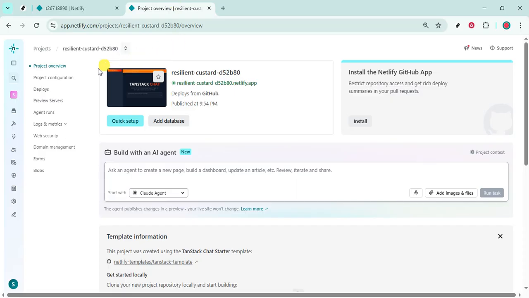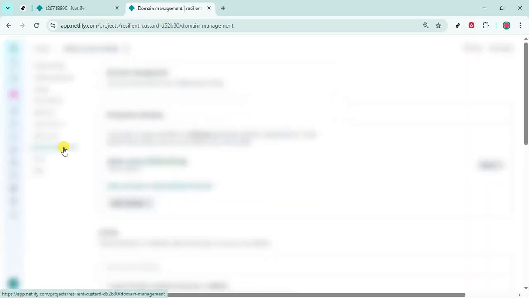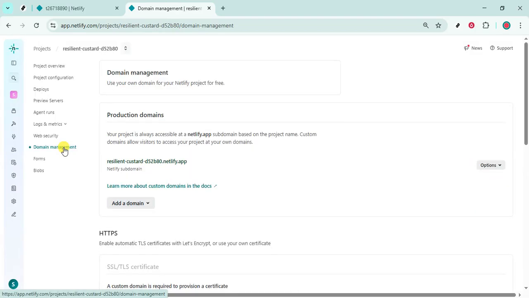Inside the project, look for Domain Management. This is where Netlify centralizes everything related to your site's addresses and DNS. Open Domain Management to see your configured domains and the default Netlify app subdomain.